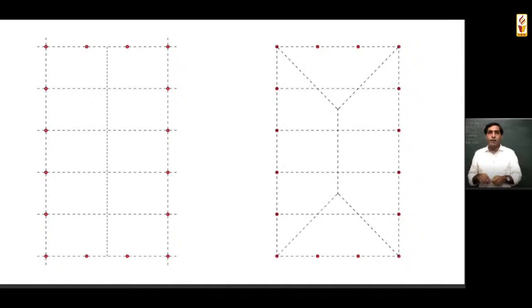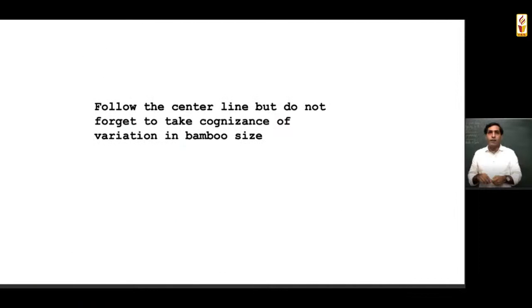Now the other challenge is that these are typical. Either you are going to have a pitched roof, a simple roof, or a four-sided roof. Each of these roofs creates a different kind of challenge. I'll talk to you later. But in short, what is important is to follow the center line, and in case of detailing, think about the fact that you will not get bamboo of the same diameter. What will you do? These two are very critical.